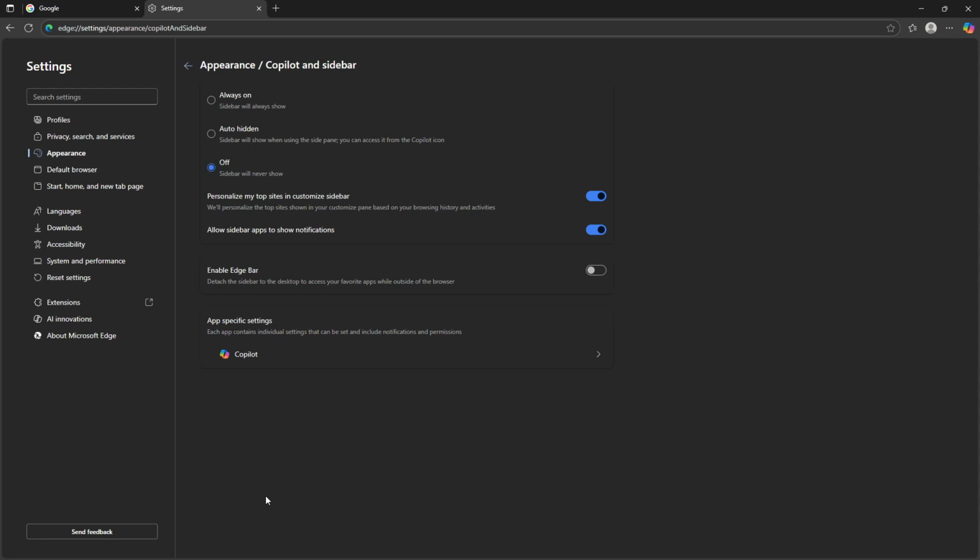Look for an option labeled Always On. Next to Always On, you'll see a small circle. You want to click this circle to activate it. By doing so, you ensure that the sidebar is accessible whenever your browser is open, providing easy access to the tools and extensions you need without any extra steps. And just like that, you're all set.